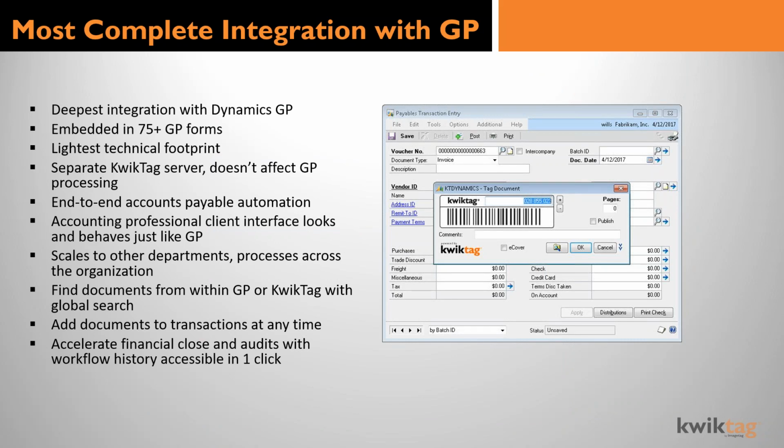So just a few recap slides here, and that is that the embedded nature of QuickTag inside of GP is the most complete of anything else that I would challenge you to find. That is because we were the first to integrate with Dynamics years ago, and we go very deeply across the 79 forms inside of GP, 9 different modules.